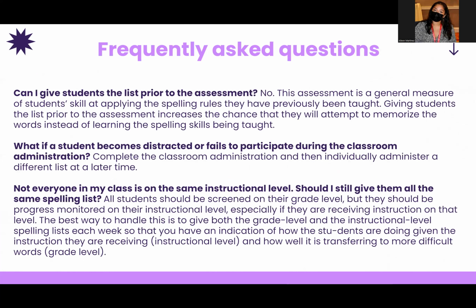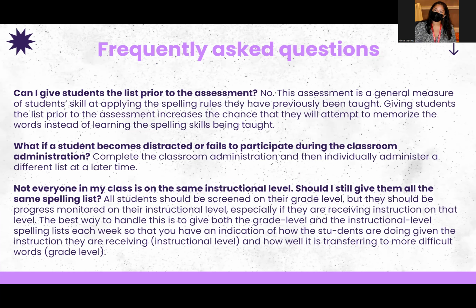Some frequently asked questions that were referenced in the book would be these. I have 6 that I noted that probably were most important to go over. Can I give students the list prior to assessment? It is very important that we do not do this, because then students have a chance to memorize the list, which is not giving you an accurate score for the spelling CBM that you are administering.